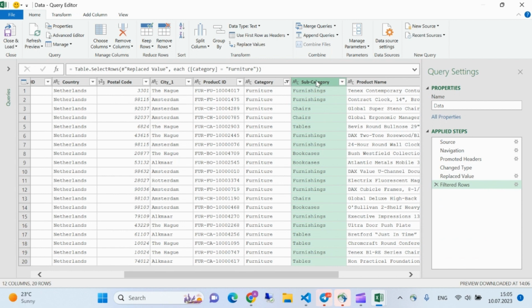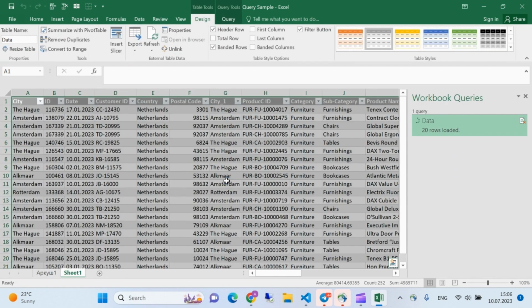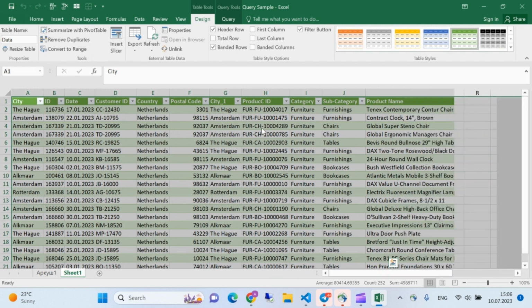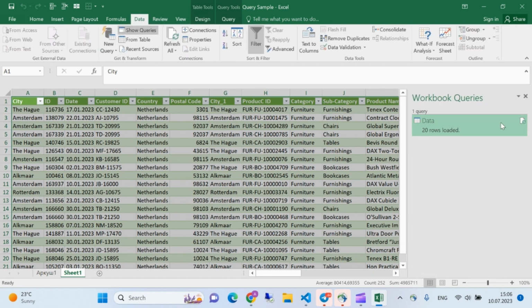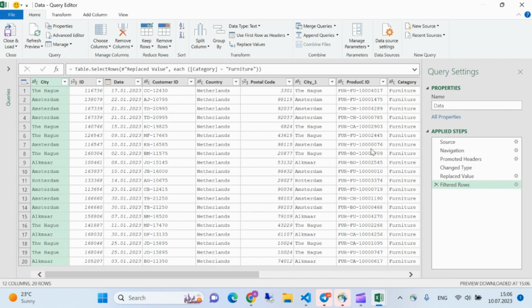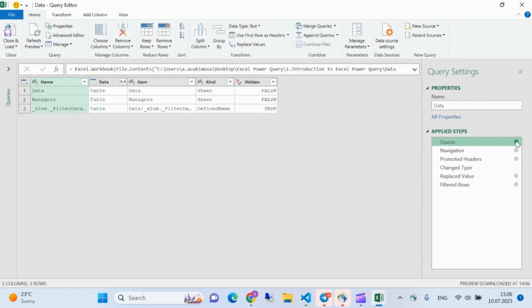Okay, now that we have our data source selected and a list of steps visible, we can load our data to Excel by clicking Close and Load. Okay, now we see our query. You can also access your query by clicking Data, Show Queries, and clicking on your data, and here is our query.